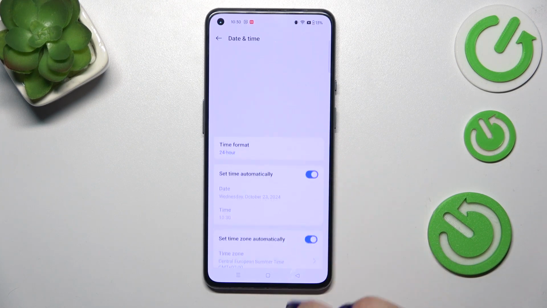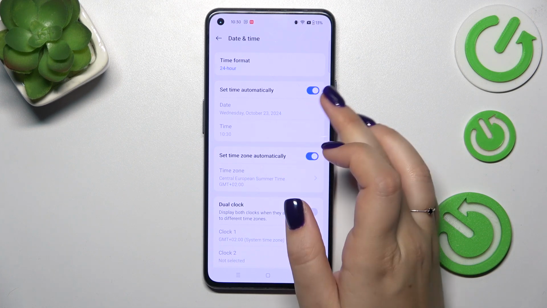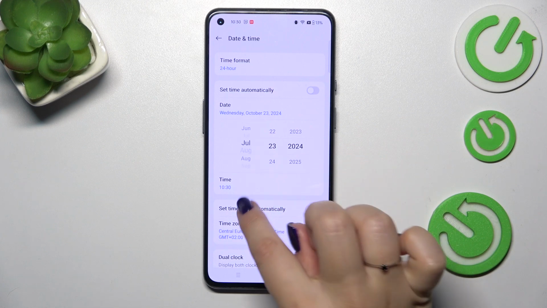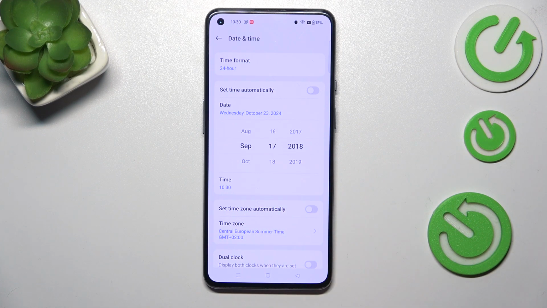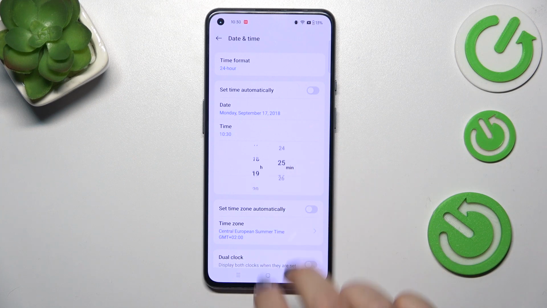And as you can see here, we've got some options which are currently inactive. It is because we are using the automatic time and the time zone. So first of all, let's turn off both of those switchers. And now we can freely tap on date and just by swiping change the date to the desired one. The same situation with the time, just tap on it and by swiping choose the time you want to apply.